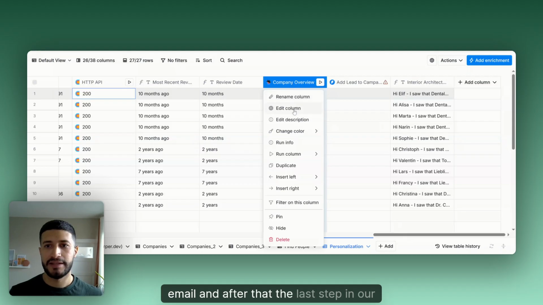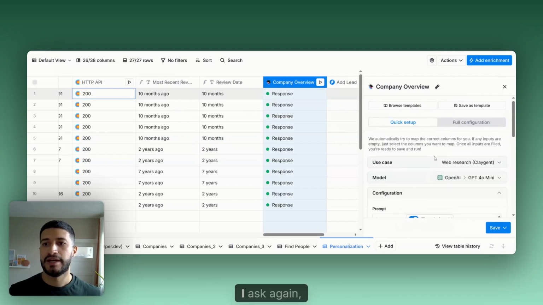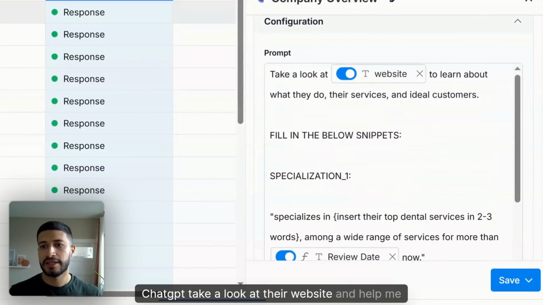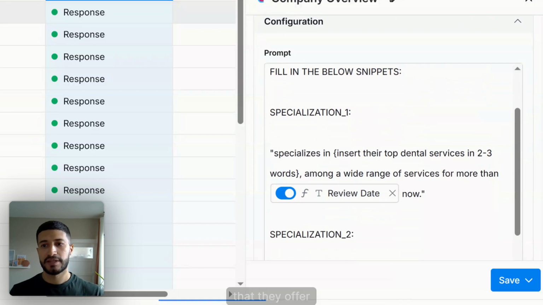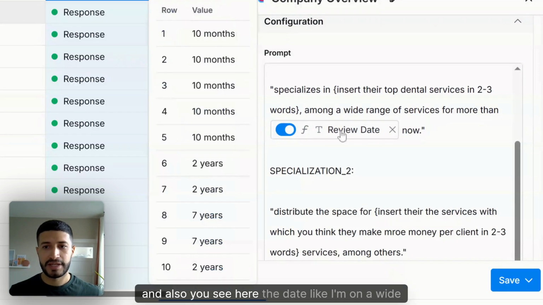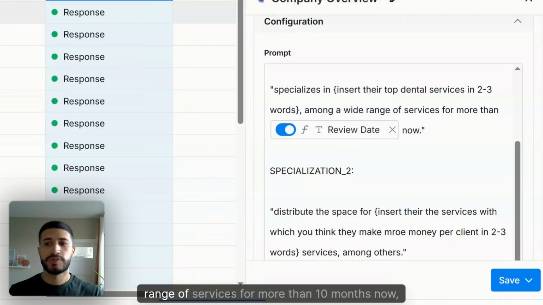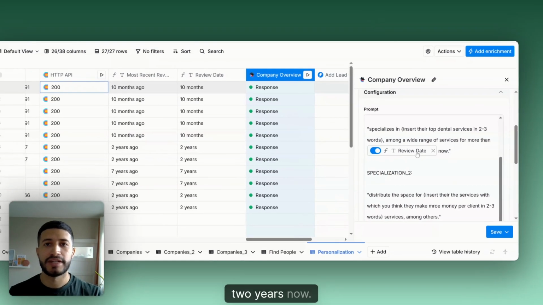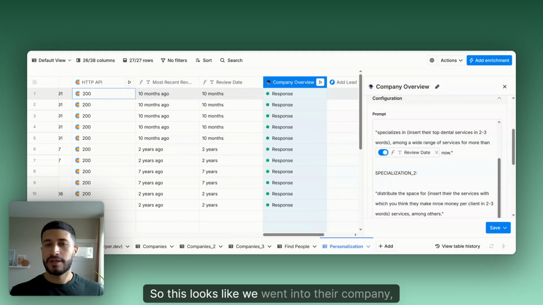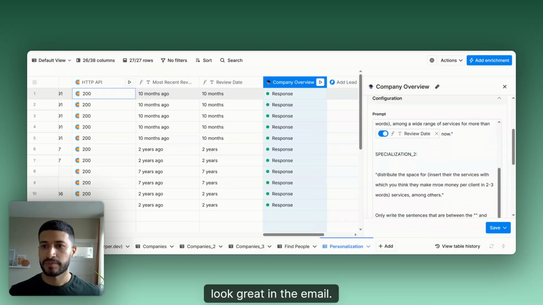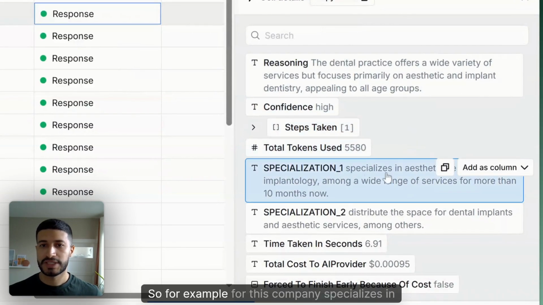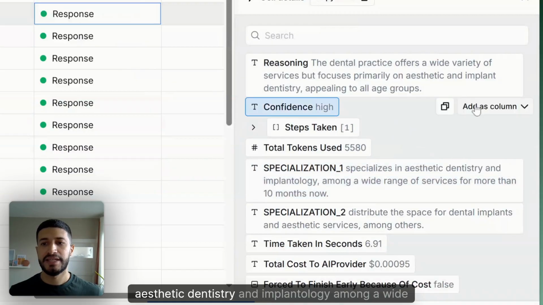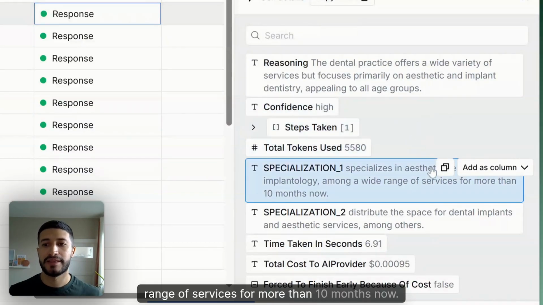And after that, the last step in our personalization process, I ask ChatGPT again to take a look at their website and help me fill in the below snippet. So I want to personalize with the top services that they offer. And also you see here the date, like I'm on a wide range of services for more than 10 months now, 2 years now. So this looks like we went into their company and saw how old they were. Yeah, it's going to look great in the email. So with that information, we got these responses. Let me show you. For example, this company specializes in aesthetic dentistry and implantology, on a wide range of services for more than 10 months now.